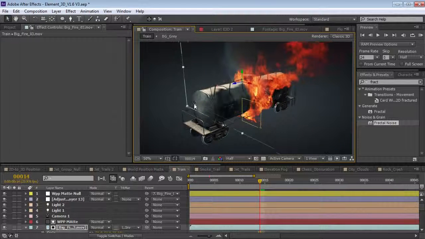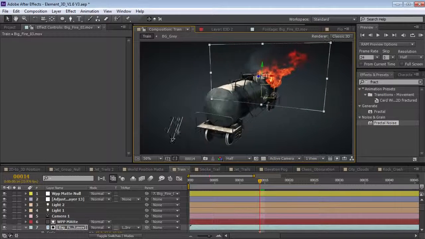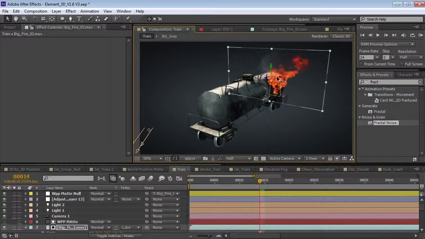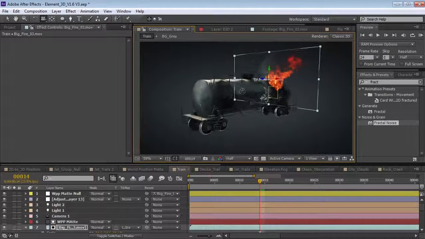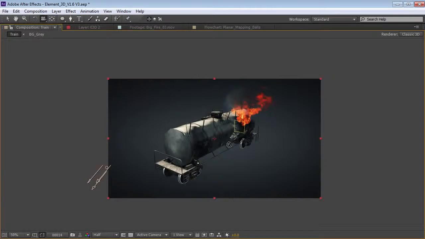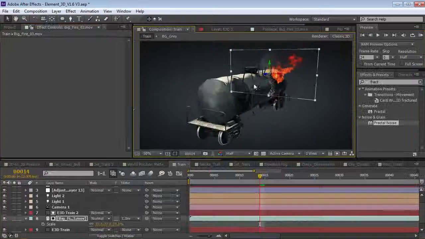You know, I can take the fire, I can scale it down, you know, move it so it's kind of coming out of this little hole in the back here. And there we go. We've got some great looking fire, and it looks like it's coming right out of this hole. This is really the power of the world position pass, but what are we missing?